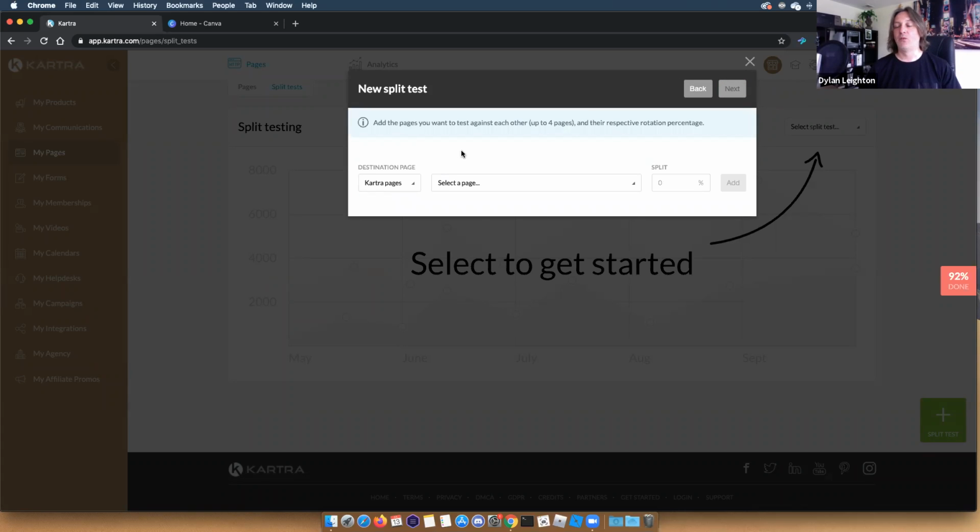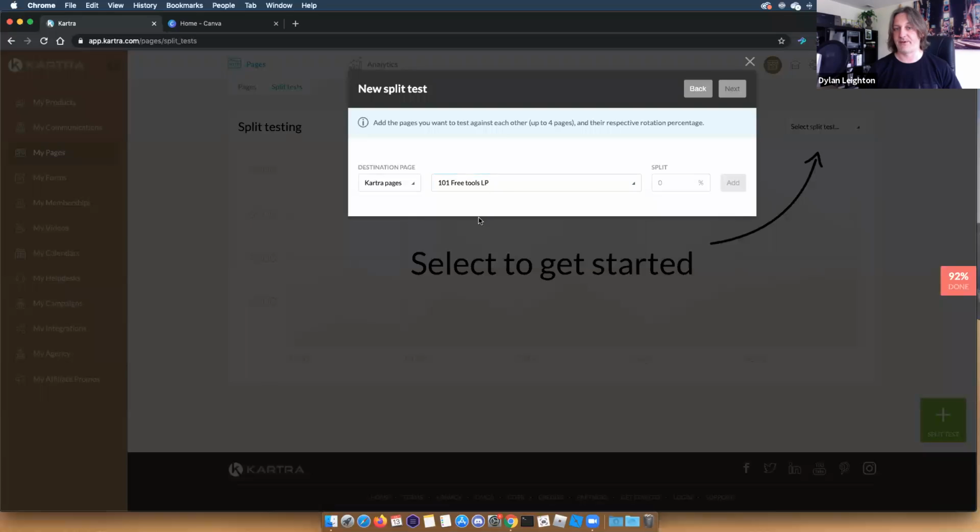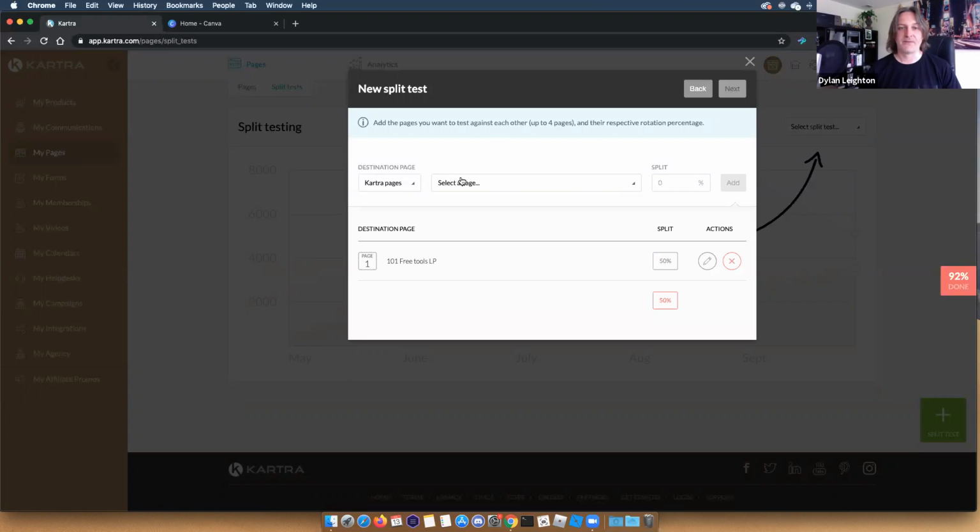Okay, now what we want to do is tell it which of the pages the visitors are going to go to, which are the ones that they're up against. You can use up to 4 in Kartra. So in this case, it's a Kartra page. It's going to be, first of all, 101 Free Tools LP, and we're going to say 50% of people can go to that. And then we're not at 100% yet, so our split test won't work. It has to be exactly 100% in Kartra, which is the right way to do it. And now we're going to use the clone as well, and obviously make that 50%.